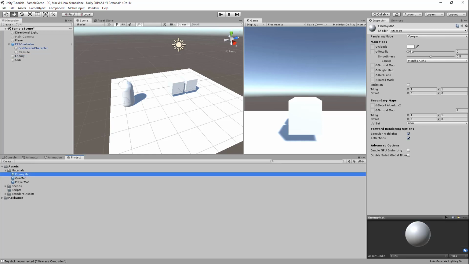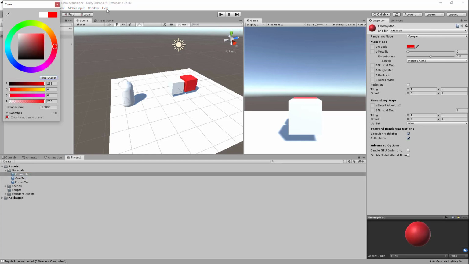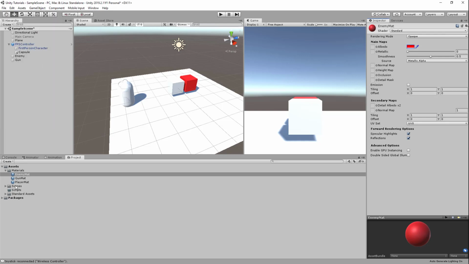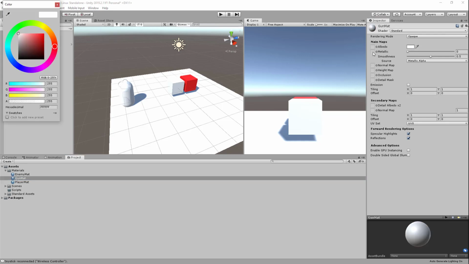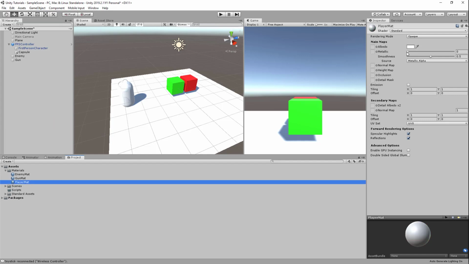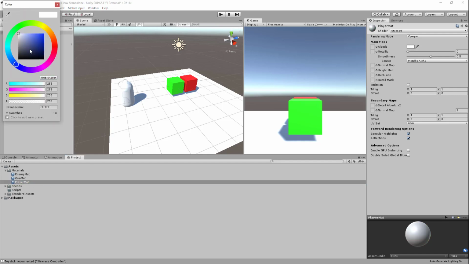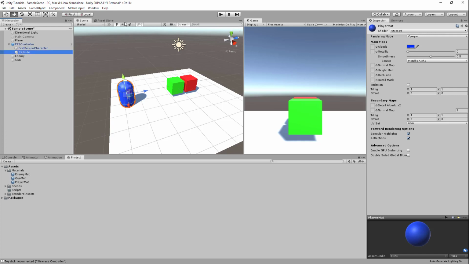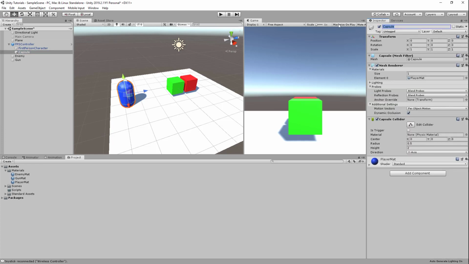so now we can change our color, so we can just give each one a unique color. So we'll give our enemy the red color, our gun material the green color, and our player material blue. Okay, so let's also rename our capsule to player mesh.